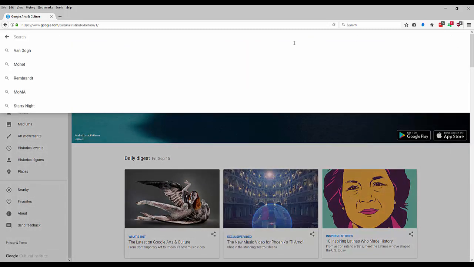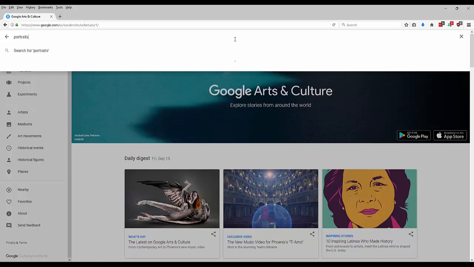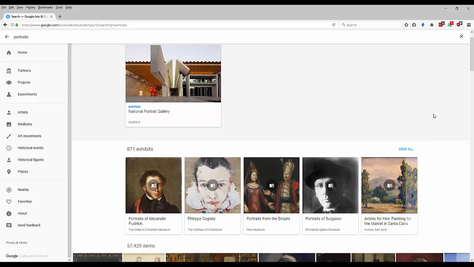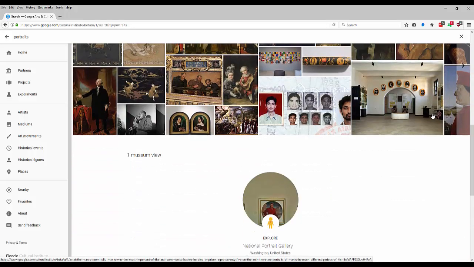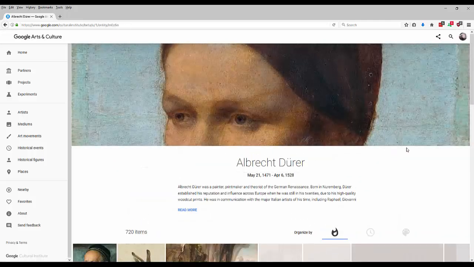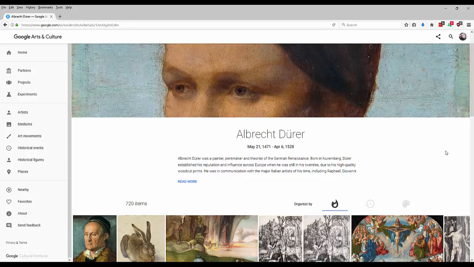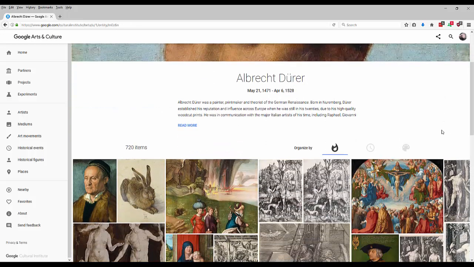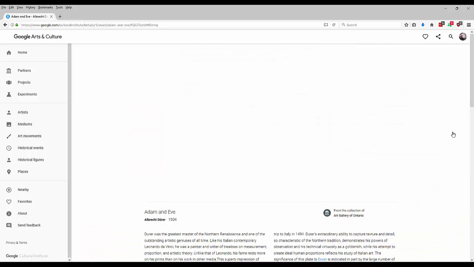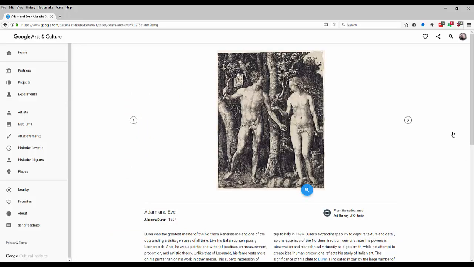What I actually started with was looking at portraits, because when I was playing around with this last night, I just chose a self-portrait. But then I saw Dürer, and with my background in German I'm fairly familiar with his work, so I decided to choose this print here of Adam and Eve.